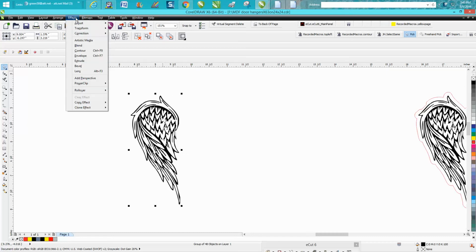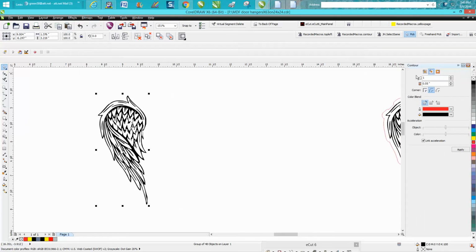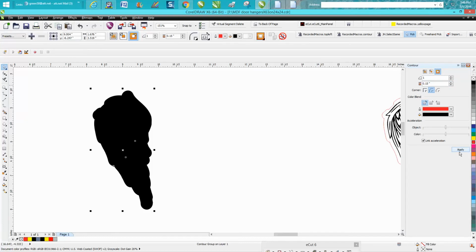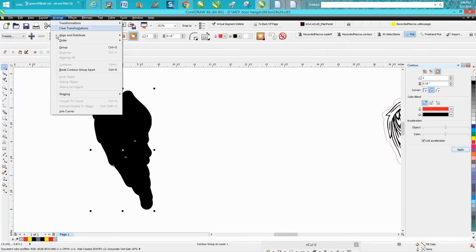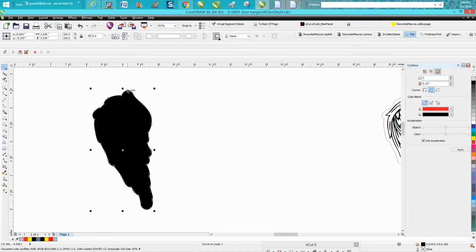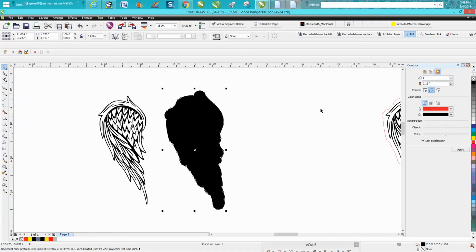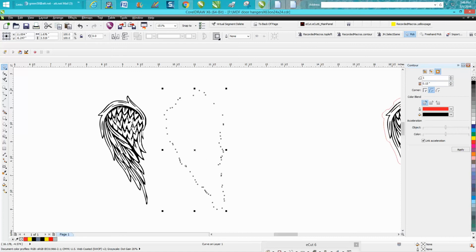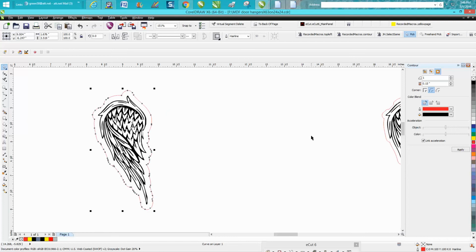So go to effects, contour, and we're going to contour 0.15 to the outside. It's going to turn it all black. Go up to arrange and break contour apart. Our nudge distance is set on 2 inches. Let's nudge that out of the way. Go up here and left click with no fill, right click hairline. Move it back and just see what it kind of looks like. It's a little bit much.